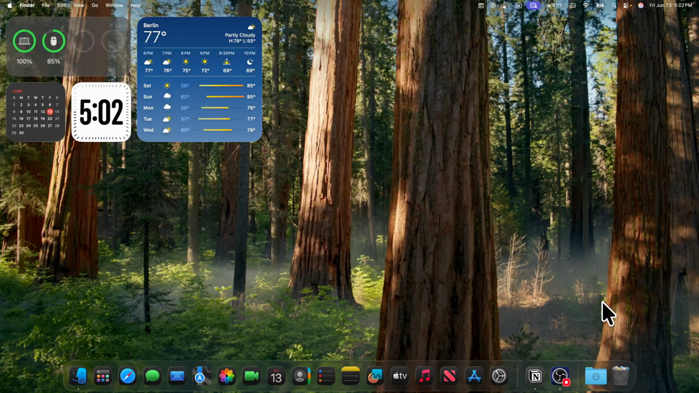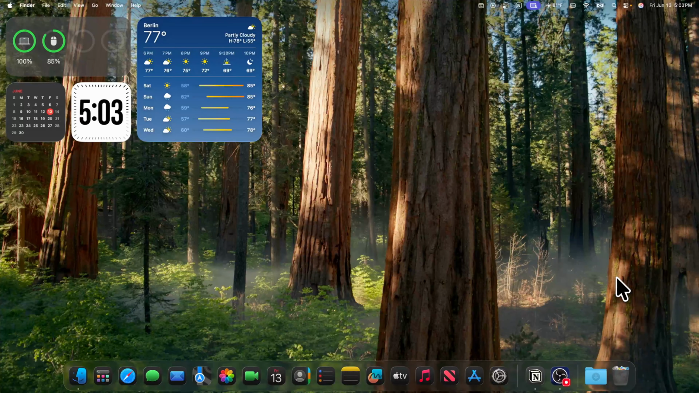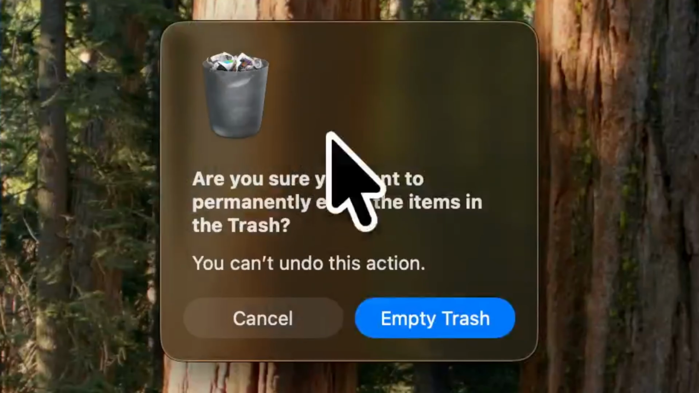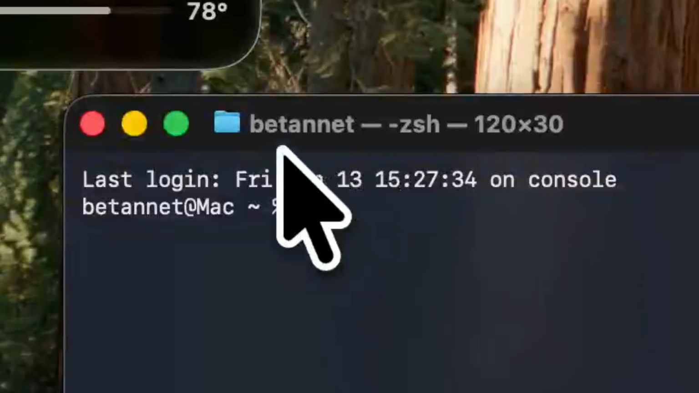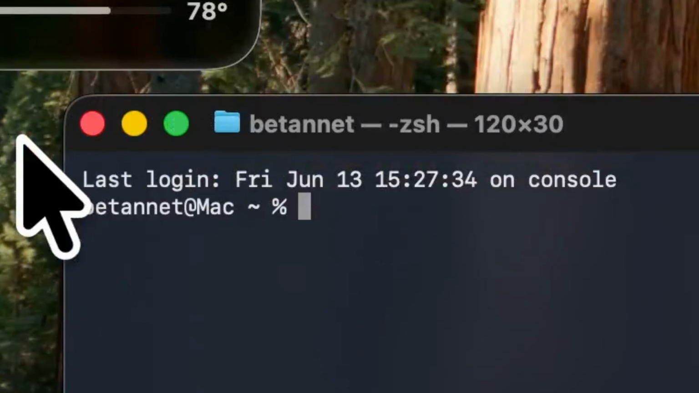Another pretty interesting thing actually is that not everything is centered now. What do I mean by that? If I empty the trash, the icon is on the left side and not in the center. Or if I open the terminal, this text used to be in the middle of the window, but now it's on the side right next to the window controls.